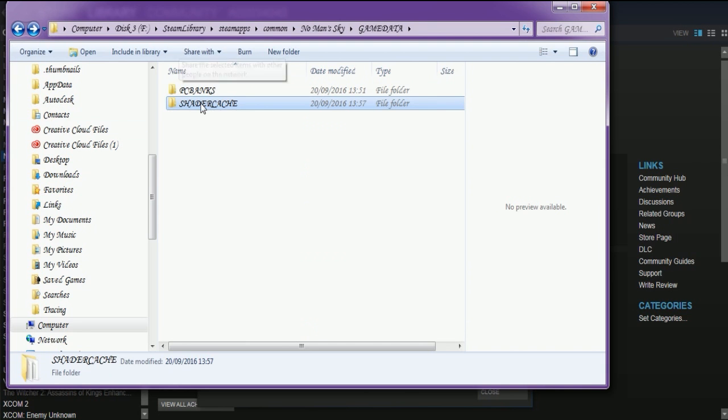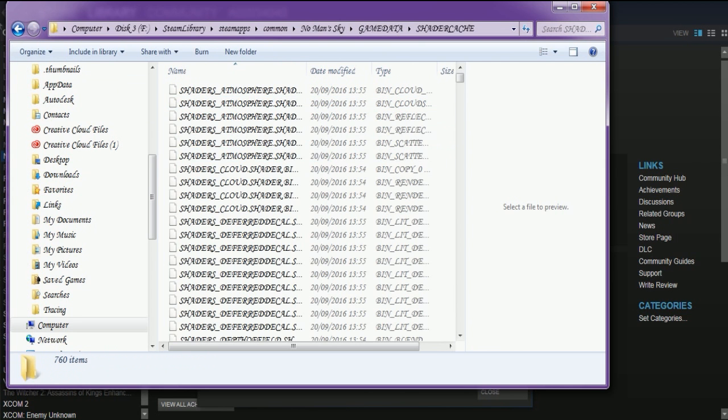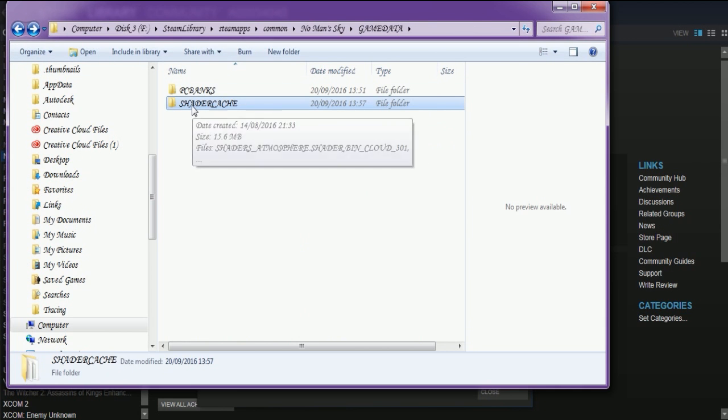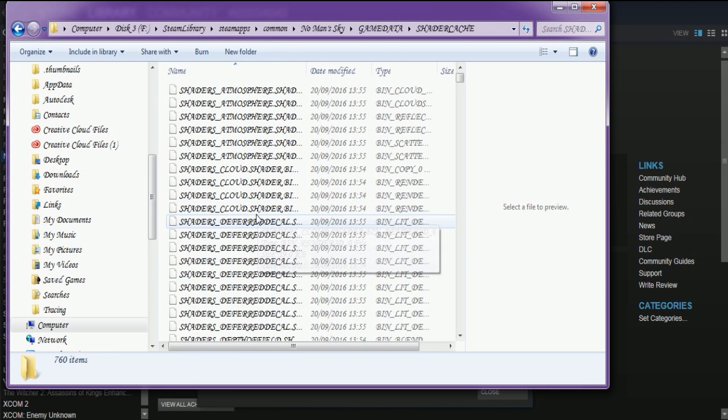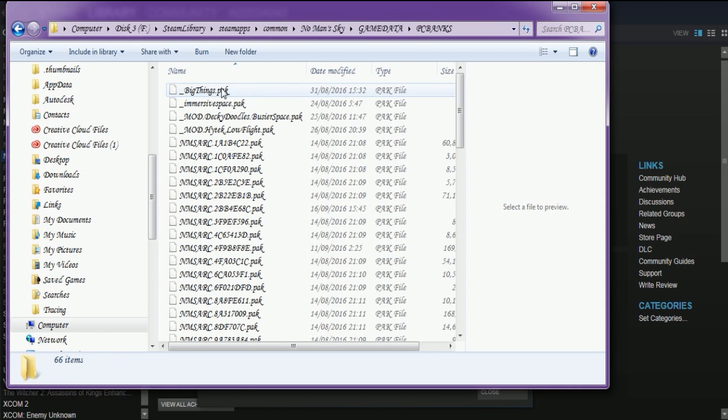But every time you put a new mod in, you have to delete the contents of this folder. Do not delete the folder, you delete the contents of the folder. That's very, very important. Okay, so you've deleted the contents of the shader cache. Next, you want to take your mod PAK file and put it inside of the PC banks folder.